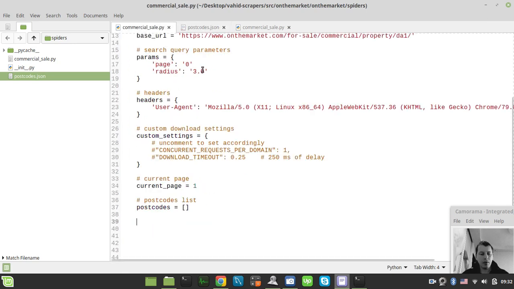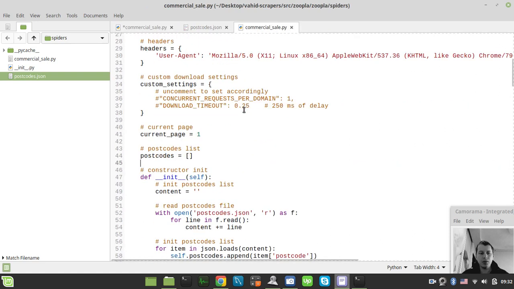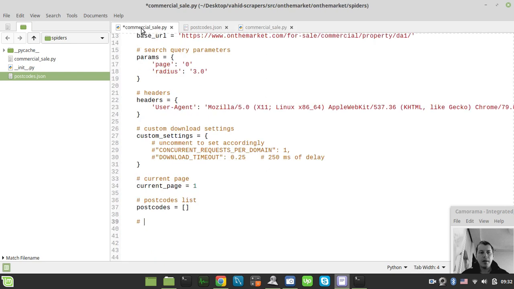So now let's create a constructor. Just let me see, constructor init. Yeah.